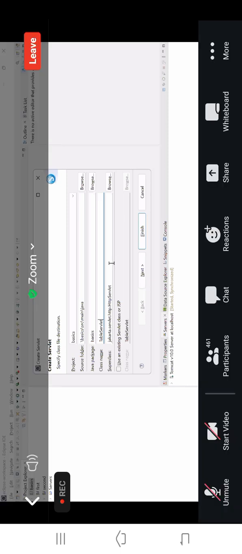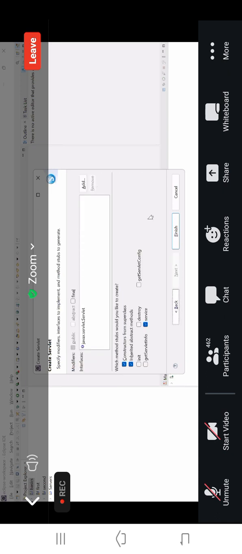This is a generic servlet. Click on next. Here is the URL pattern. If you want, you can change it. I'll make it table. Click on OK. Next. Remove the servlet interface, the service method. These are okay. Finish.